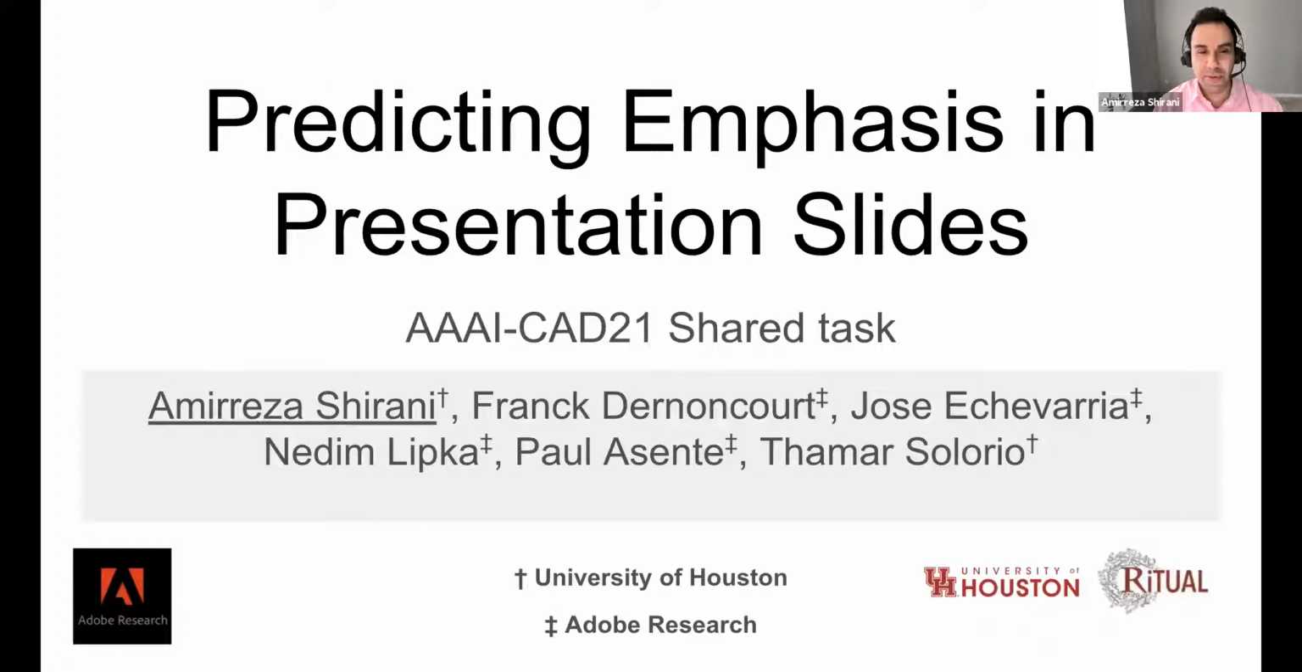In my research, I'm mostly interested in applying natural language understanding techniques into design and text formatting applications. In the past few years, I had this opportunity to work with amazing collaborators from Adobe Research, and today we're extremely excited to be holding this workshop. In this session, I will talk about the shared task that we organize as part of this workshop. Firstly, I'm going to introduce the task, and then we're going to listen to the top performing team's presentation.